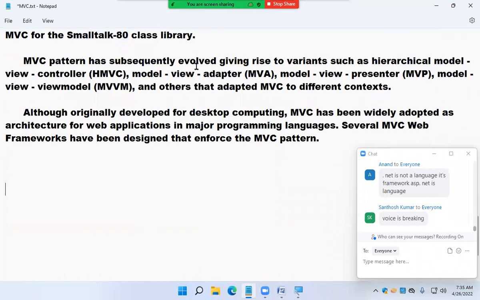The MVC pattern has subsequently evolved, giving rise to variants such as HMVC, called hierarchical model view controller, model view adapter, model view presenter, model view view model, and others that adopted MVC to different contexts. Because MVC is a root, guys, based on that so many children are there. What are those? HMVC, MVA, MVP, MVVM, all these are designed based on MVC only.